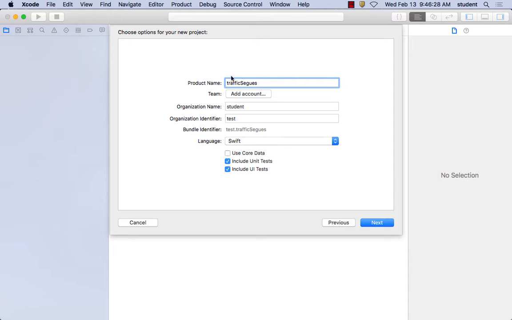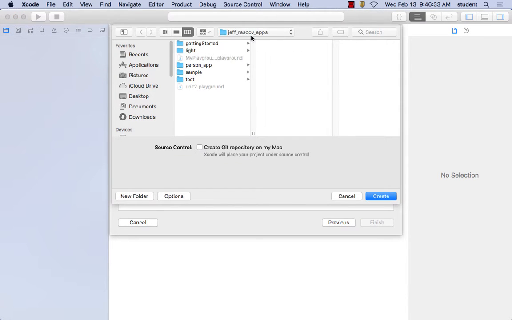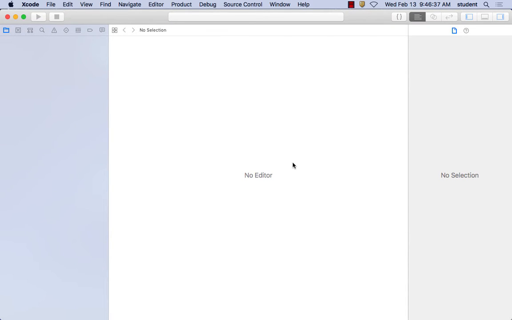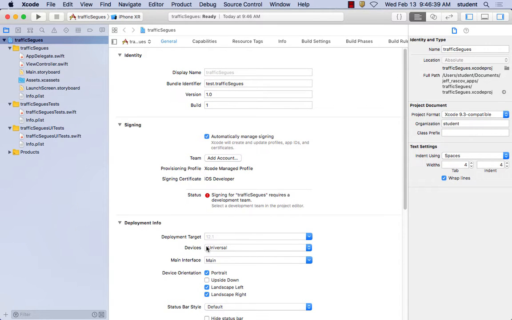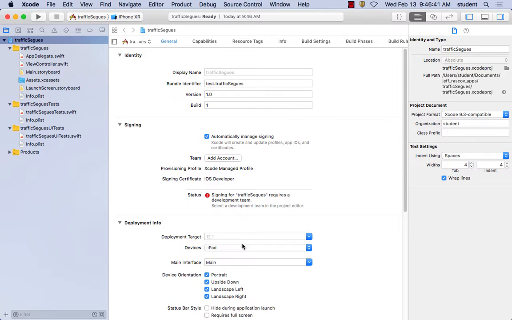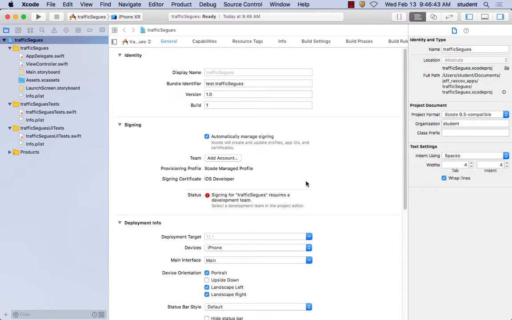Okay, Traffic Segways. Next, we're going to put it somewhere. I'm going to put it in my folder where I've been putting everything else. Again, I'm going to change universal to iPhone. Let's see, anything else I want to change? No. Again, they're going to use a button to go from screen to screen.